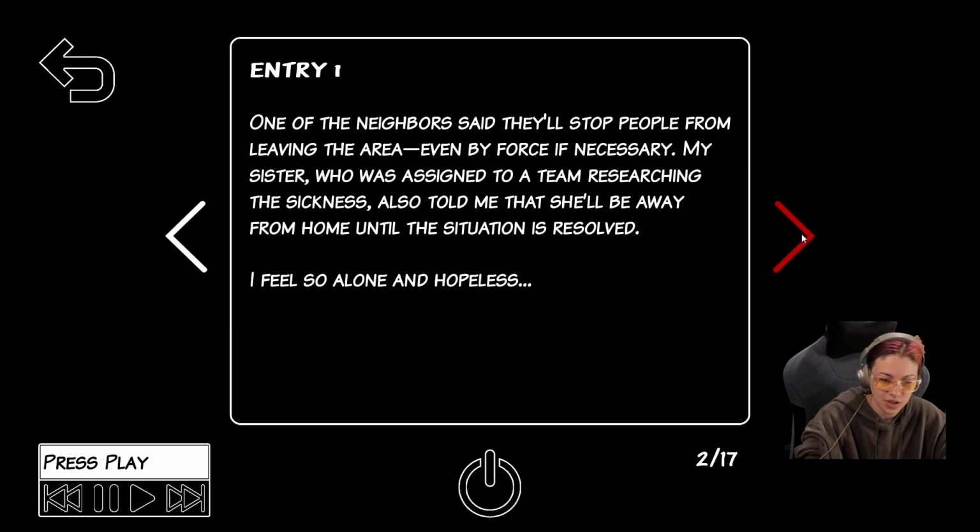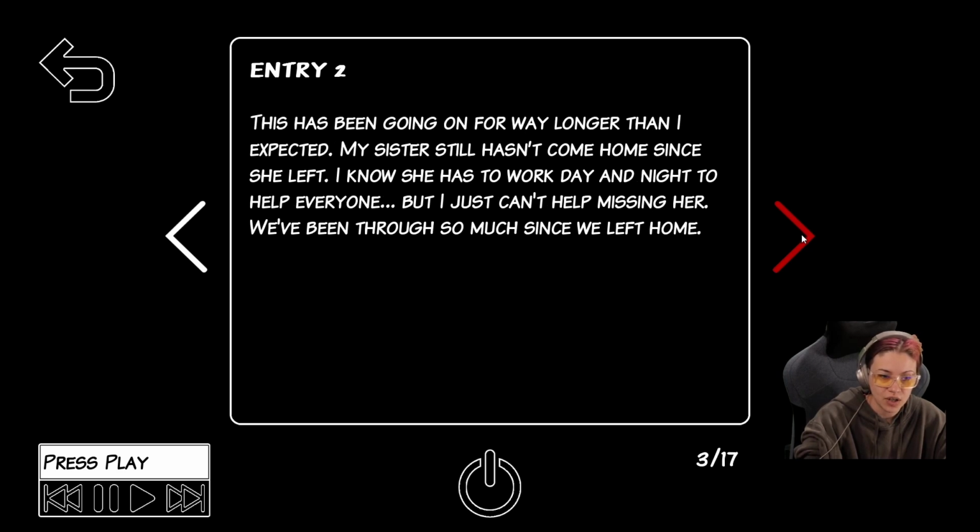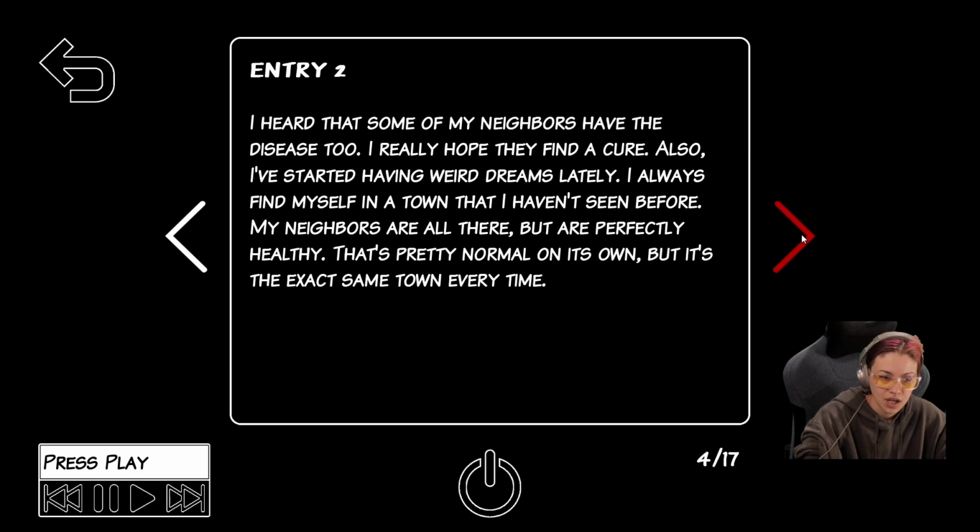I feel so alone and hopeless. This has been going on for way longer than I expected. My sister still hasn't come home since she left. I know she has to work day and night to help everyone, but I can't help missing her. We've been through so much since we left home. I heard that some of my neighbors have the disease, too. I really hope they find a cure.